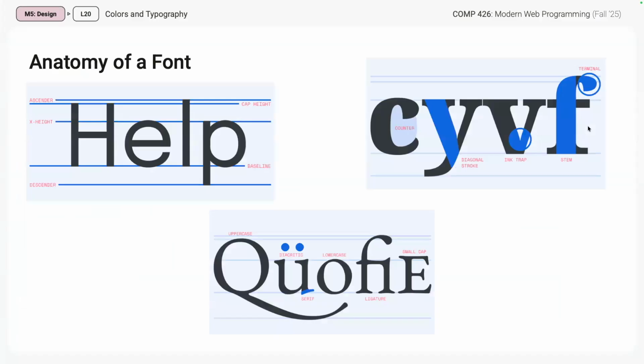If you're really interested in fonts, there's specific terminology in terms of the anatomy of what actually makes up a typeface. Things like cap height and x-height and baseline, which are actually sometimes CSS things that you can modify. Or, for example, terminals. There are all these various terms that are used. So if you're interested in learning more about fonts, this is a great thing to look at.